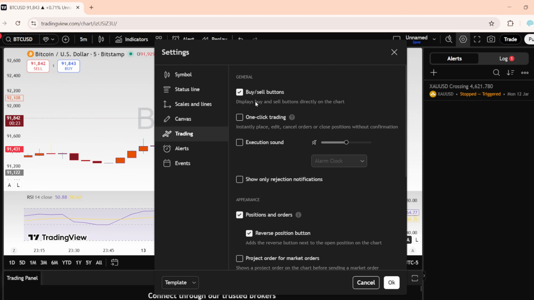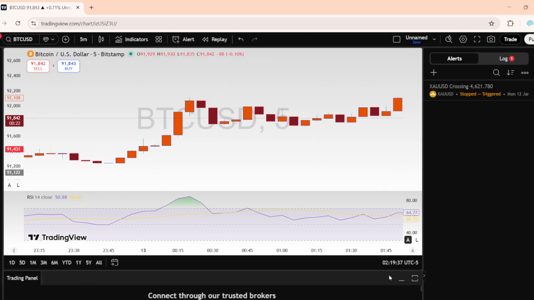When everything looks the way you want, click OK to save your changes. You can always come back and fine-tune as your preferences evolve. Small tweaks often make a big difference in clarity and speed.